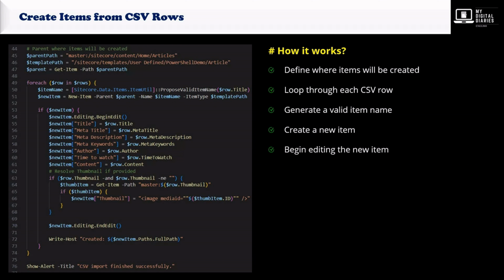And once the loop finishes, you have got hundreds of articles automatically created in Sitecore, all neatly structured with metadata and images. How it works, let's again summarize it. First we define where the items will be created. We loop through each CSV row. We generate a valid item name, then create a new item.